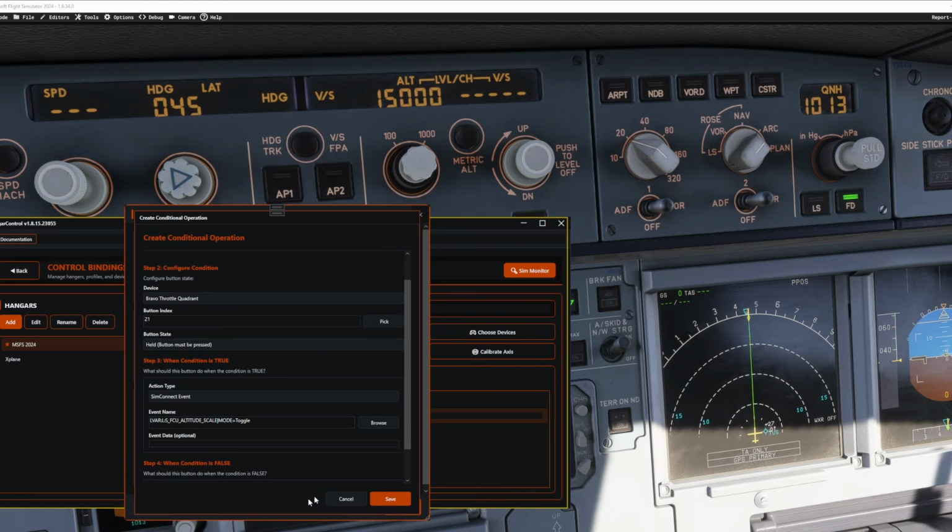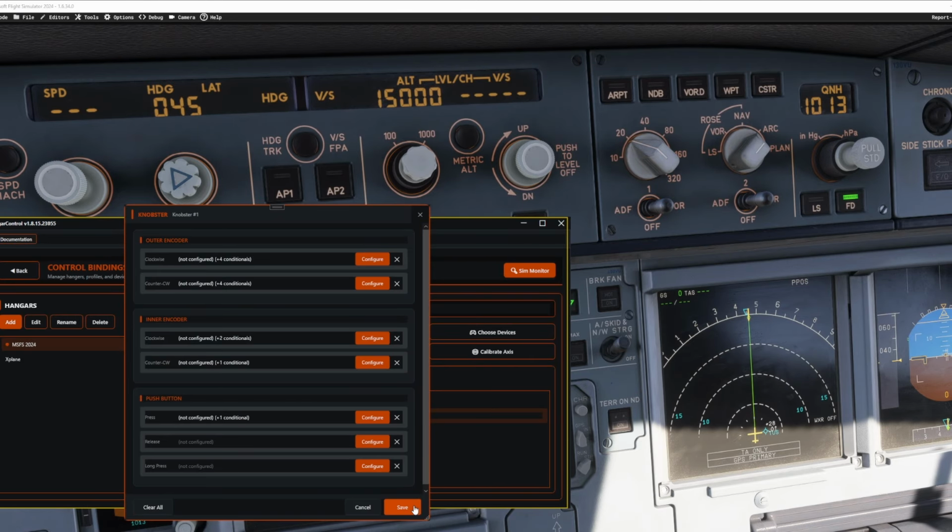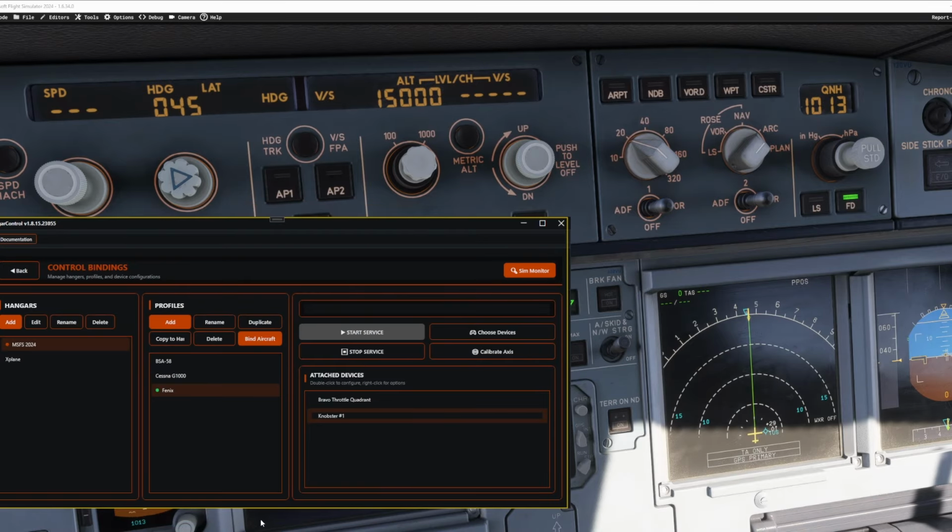I'm going to hit save. I'm going to hit save again, and again, and one more time. And now, so we adjust our altitude. And then if I push our push button on the Knobster, oh, watch out. And push it again and back and forth.